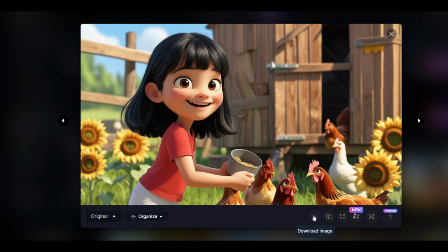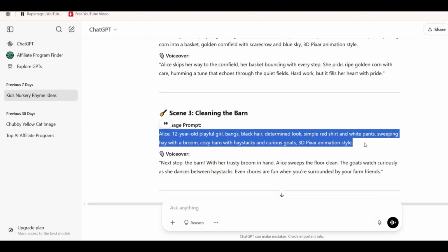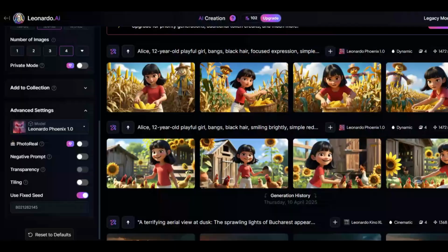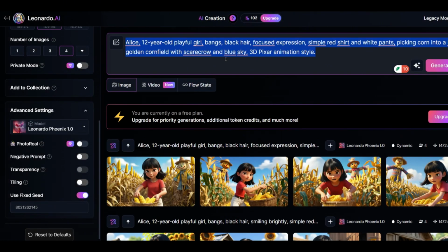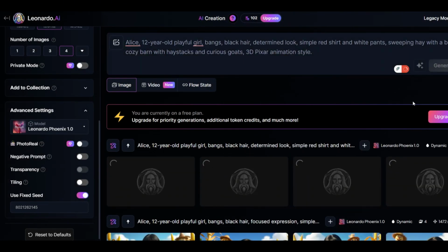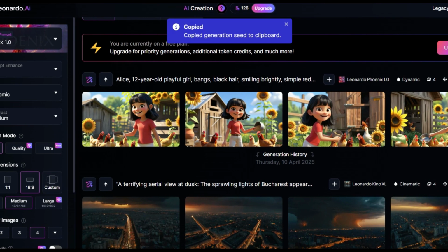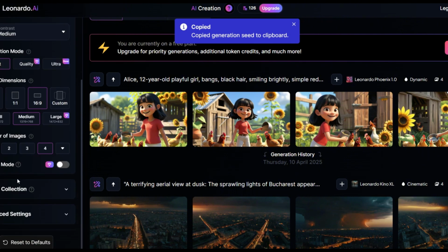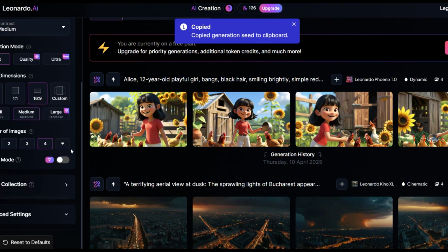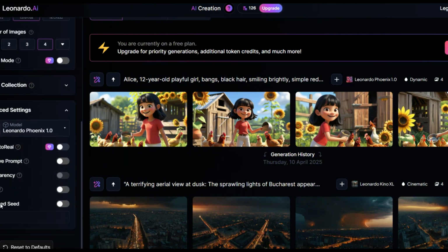For each new scene, return to ChatGPT. Copy the next image prompt. Paste it into Leonardo with the same settings. Pro tip: to maintain character consistency, copy the seed number from a good image and enable the Use Fixed Seed option in advanced settings before generating the next image. Repeat this process until you have all the scenes in image format.